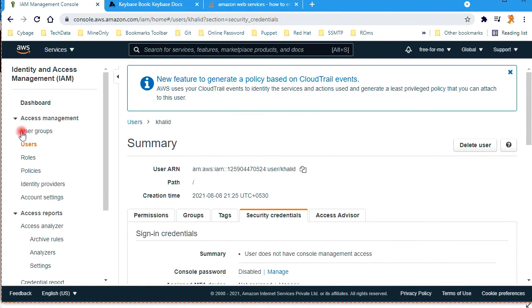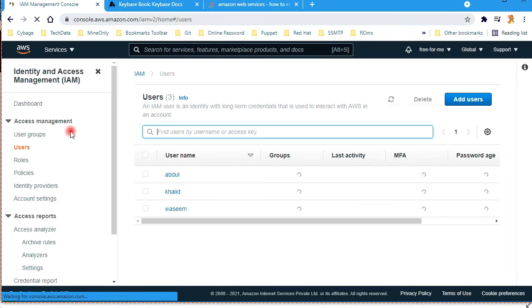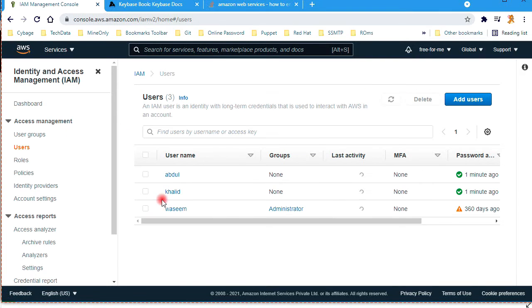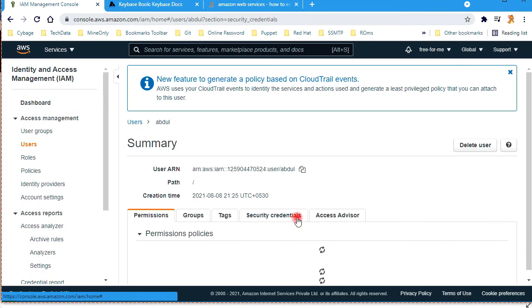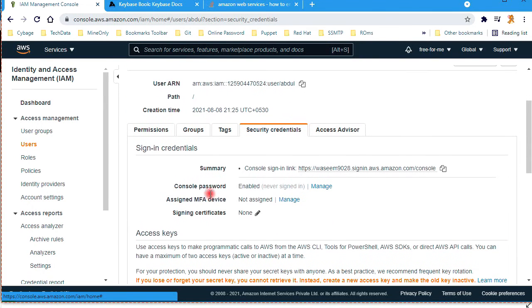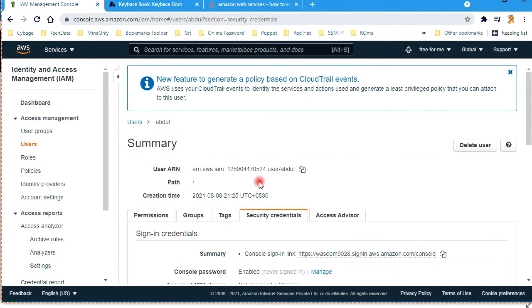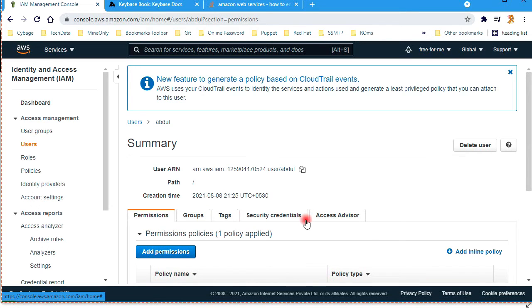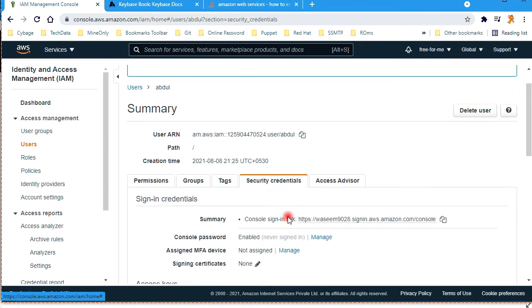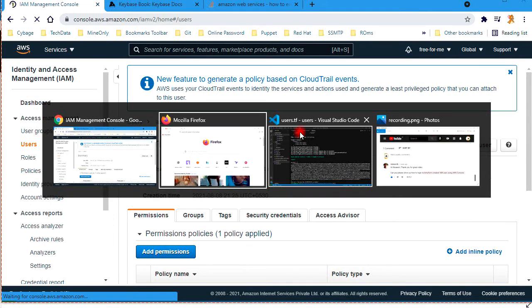Okay, now in our users, let's see the changes and then we will try to log in by decrypting the password. Let's check Abdul first. Under security credentials, you can see the console password is enabled and we have not enabled any access key or secret key. We can do that in future videos, but for this video we are just creating the user password. So let's go back to the console.